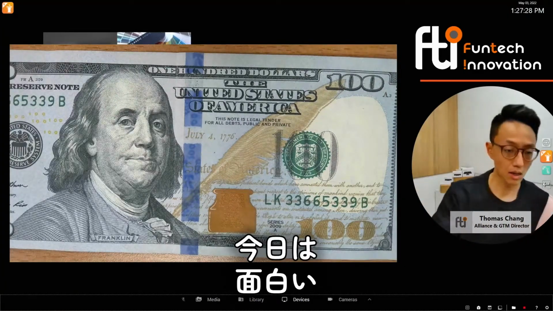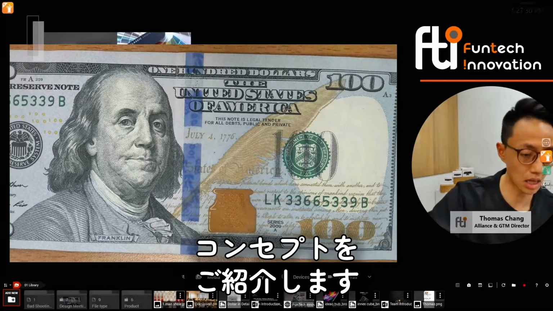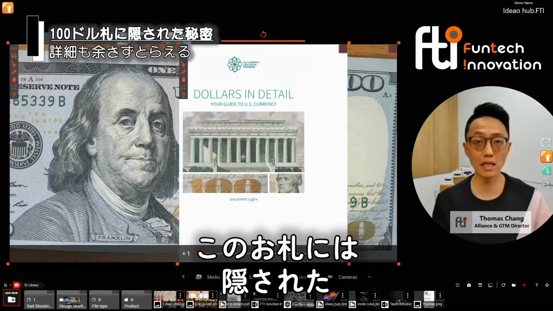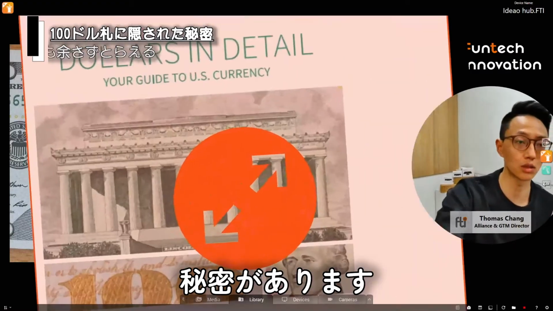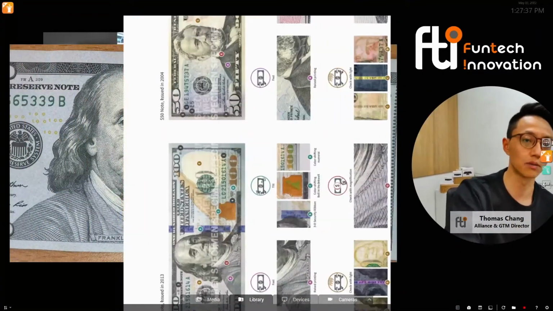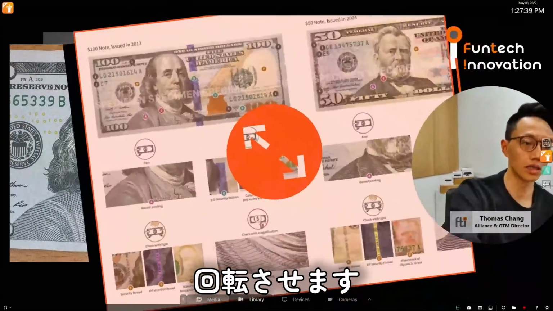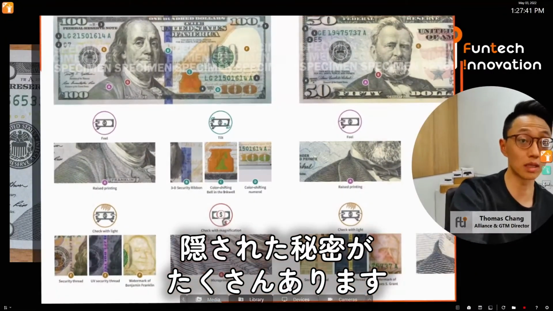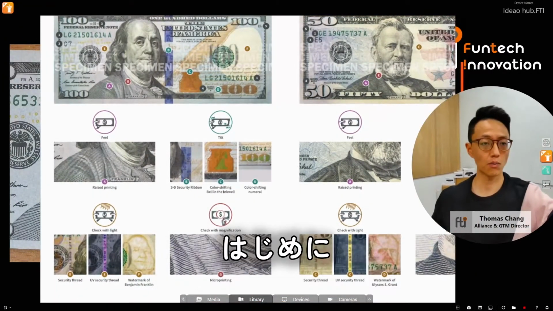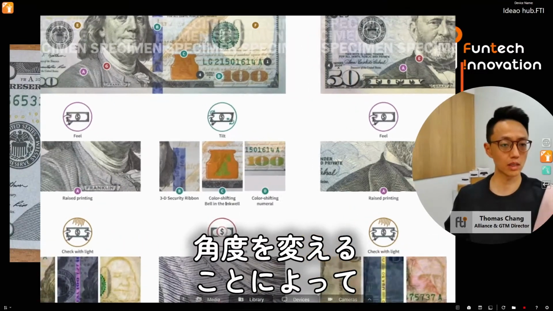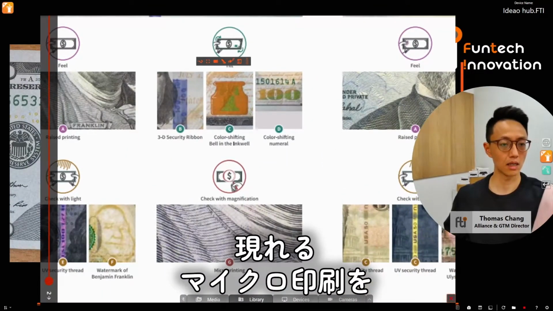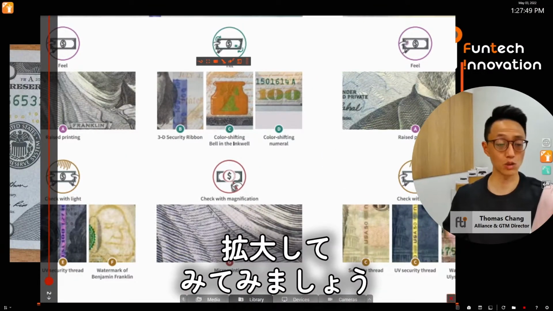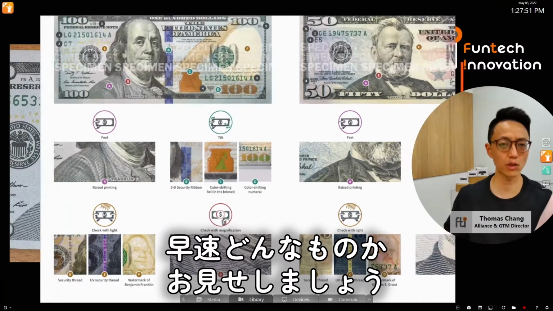So today, we want to talk about an interesting concept. If you don't know, there are some hidden secrets within the $100 bill. Let me show that to you. Turn it around. There are actually quite a few things within the $100. So how about something you can do with tilting and checking with magnifications to see the microprint? Let me show you how that looks.